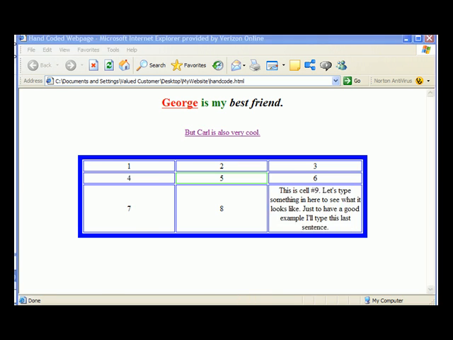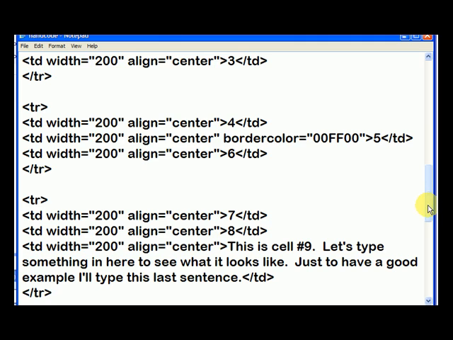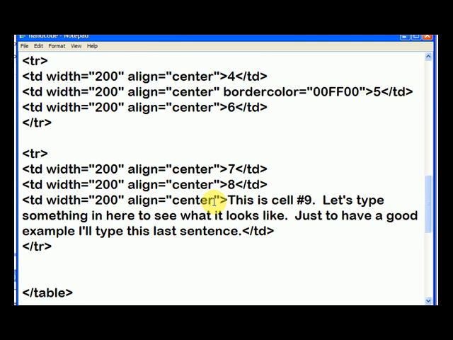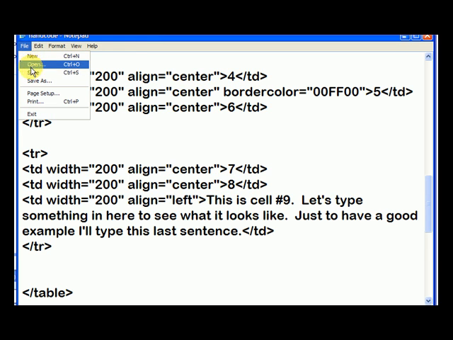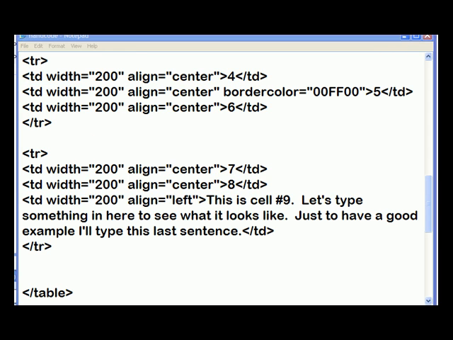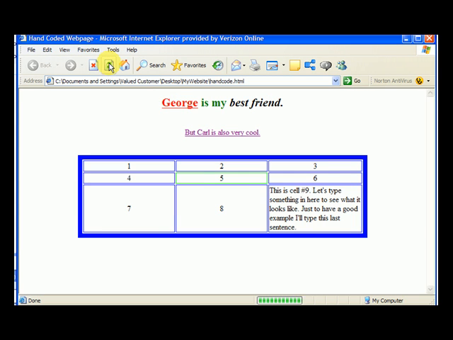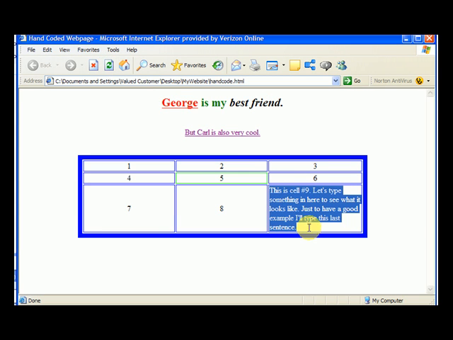Now what can we do? We can set the alignment for cell 9. Where here it says align center, we can align that as being left aligned. And if we save this, we go up here and we hit refresh and it aligns it that way.